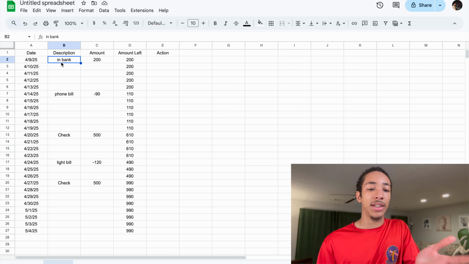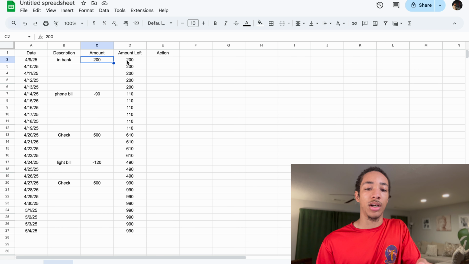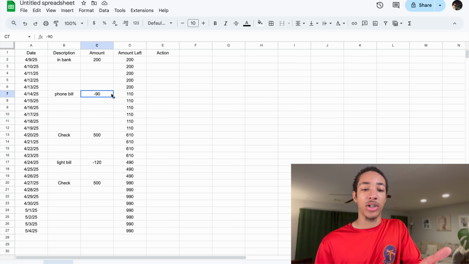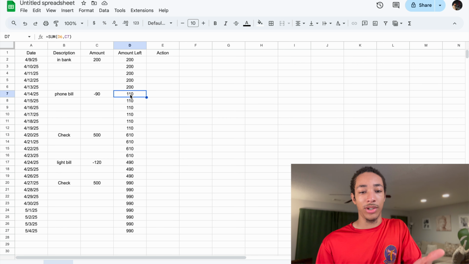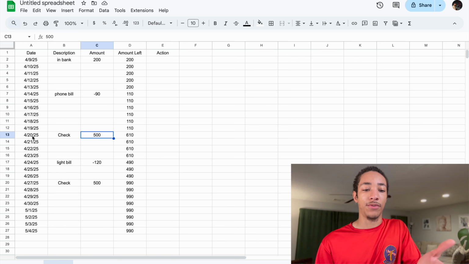So now you know today in your bank account you have $200 and obviously you have $200 left at the end of the day. After you paid your phone bill on 4/14, you had 110 left on this day. Okay, see how it's showing you on this day? So don't get confused and try to subtract this from this. It's not doing that. It's saying you had this yesterday. Now we have to pay this today. How much do you have left today? And then it just goes down. So then you would get your check on 4/20 and it would add $500 to whatever you have that day.